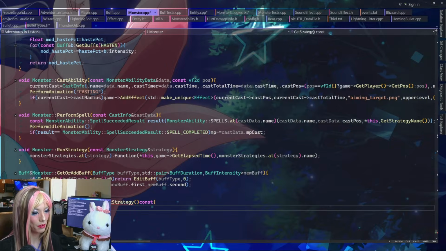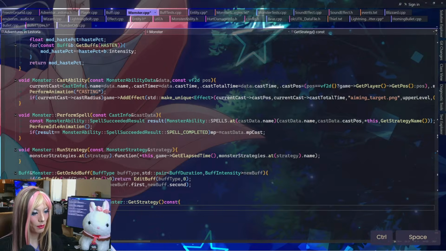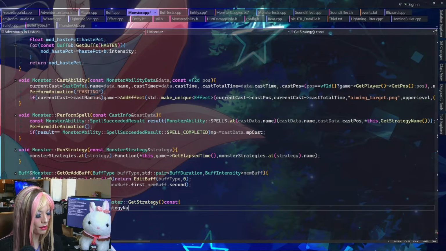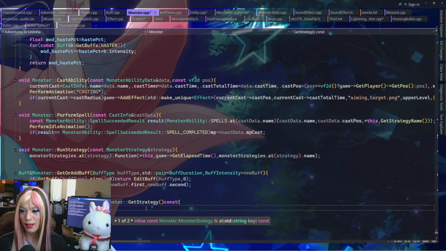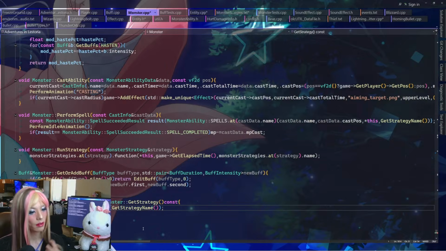And then we're going to, I think, identifiers undefined. Maybe we do have to include that for the type? I guess so. So we're going to return string to strategy map, which lets us convert, right? So we just do strategy map dot at. Did I type that wrong? At, and then we're gonna do get strategy name. And that should be that.